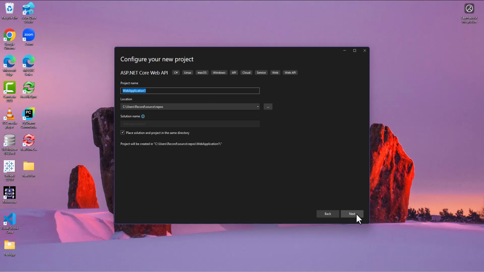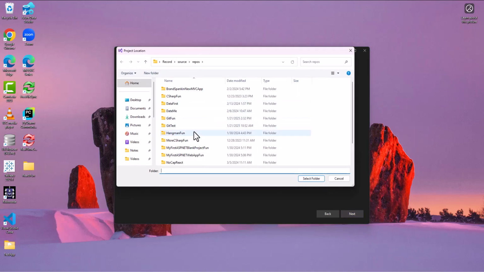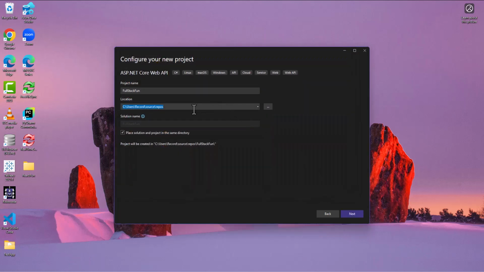And the project name, I'm going to call it Full Stack Fun. Full Stack Fun. And then the location, we haven't done this before. I'm going to do a couple of things here. I'm going to change the location to be inside that Full Stack Fun. We want to have a folder called Backend. So the name of the project is going to be Full Stack Fun. It's going to be in a folder called Backend.